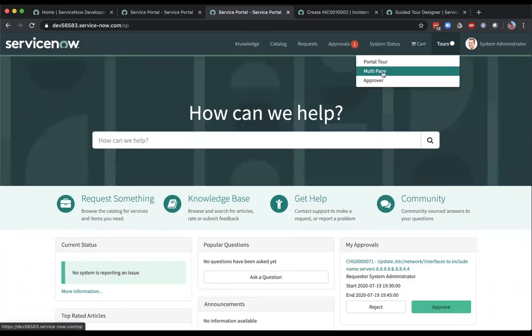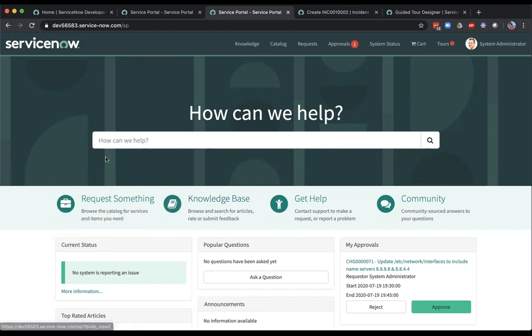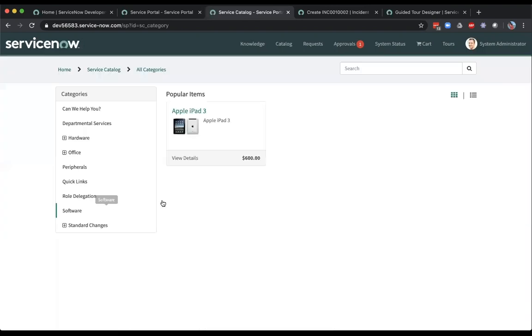So I've got a multi-page tour showing on the portal here. So I've called out, hey, click here to request something. But if I close the window, the tour ends. So now the user's not actually getting to see what I wanted them to click on, because even once I go ahead and click on request something, since the tour's already ended, it's not going to trigger anything I've got on the second page.